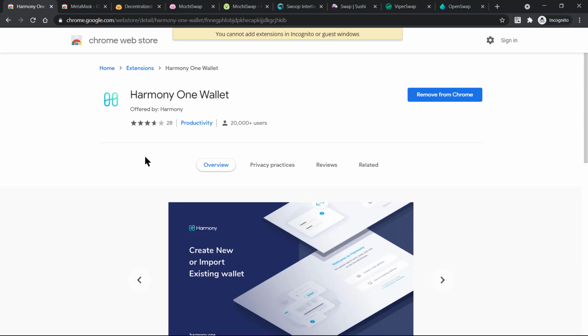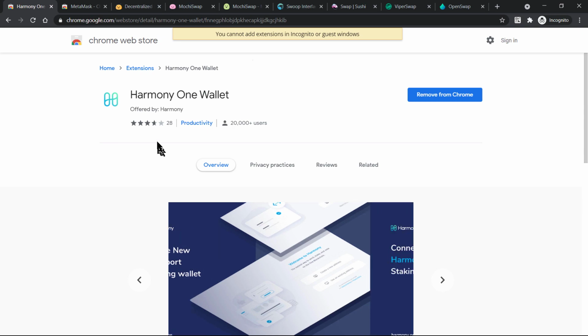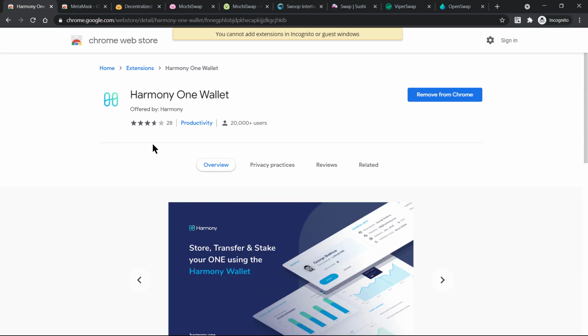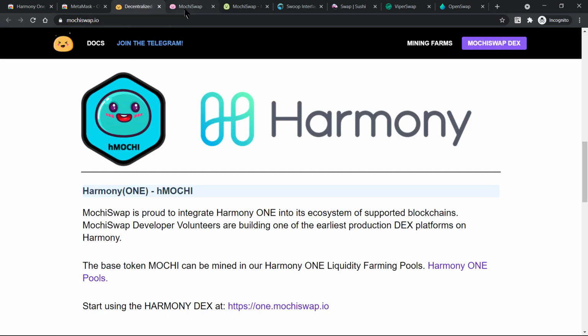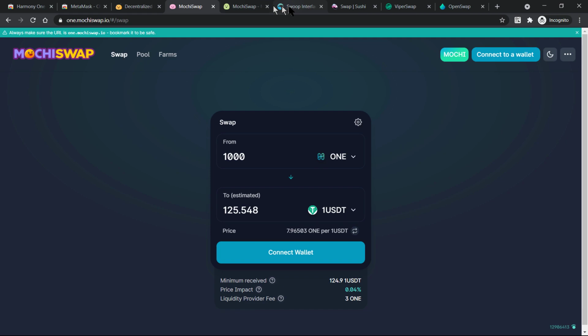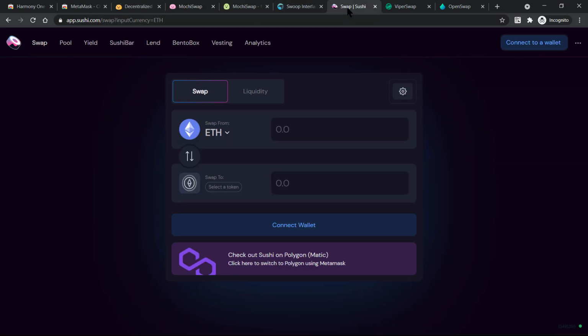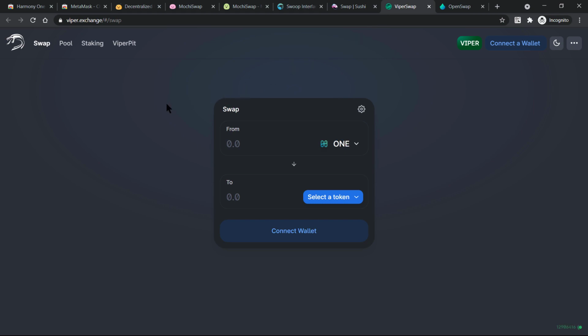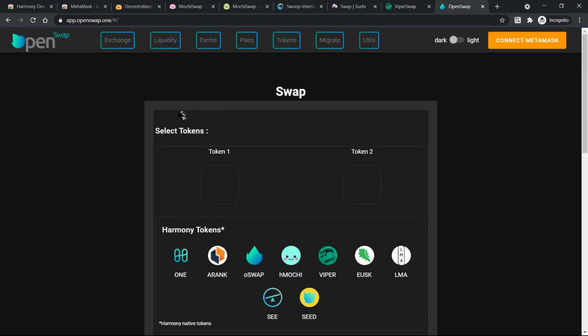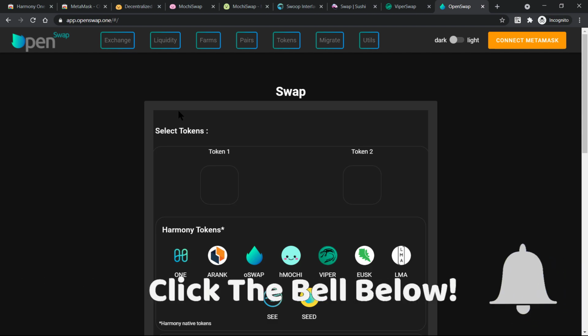Now, if you're wondering why you might want to connect your Harmony One wallet to MetaMask, well, it makes it really easy to use your Harmony One tokens on decentralized exchanges like Mochiswap, Swoop, Sushi Swap to some extent, ViperSwap, OpenSwap, and new DEXs are coming online.